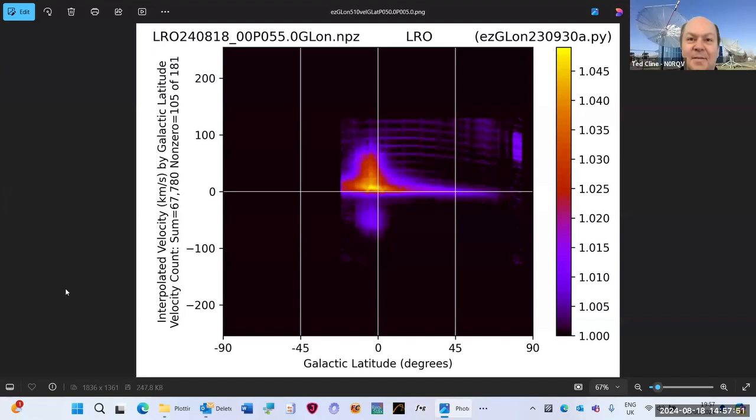Not exactly. This shows velocity up and down, increasing up, and depending where you're looking in the galaxy, we can see galactic longitude increasing to the left on the bottom there. So this is just a frequency scan. This is what you have to work with, and later on it tries to plot that in different ways.